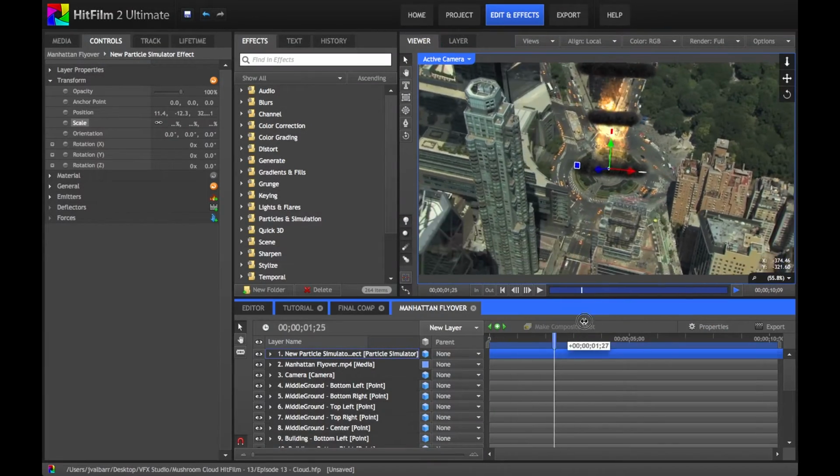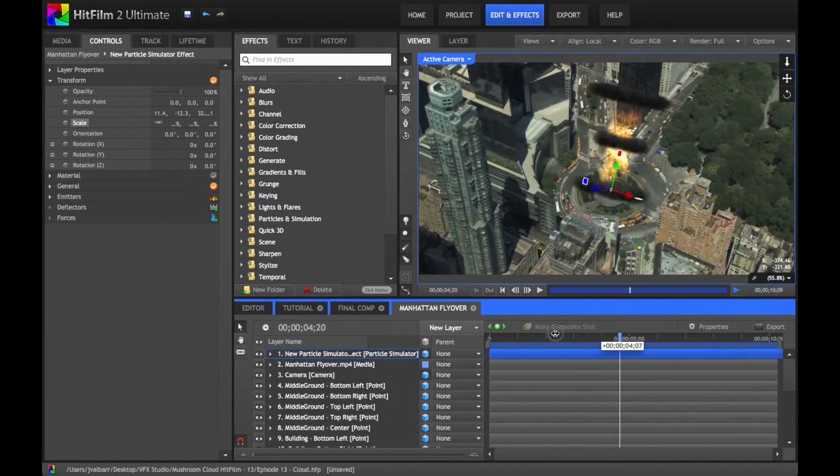I know it's been a while, but I'm back, and today we're going to be looking at how to create a mushroom cloud using the particle simulator.